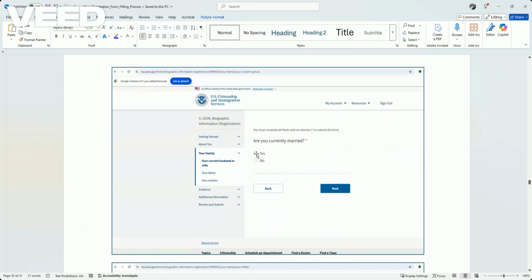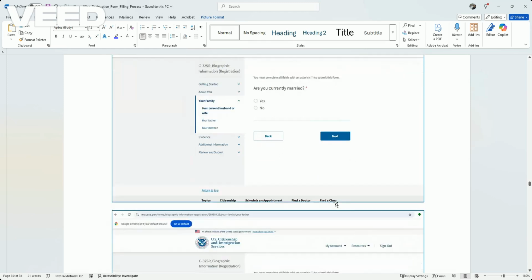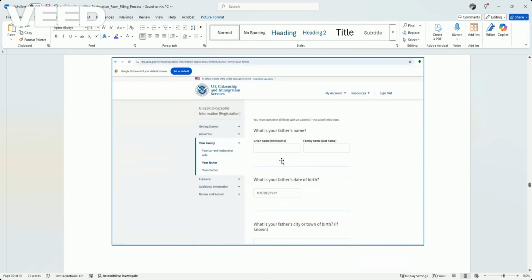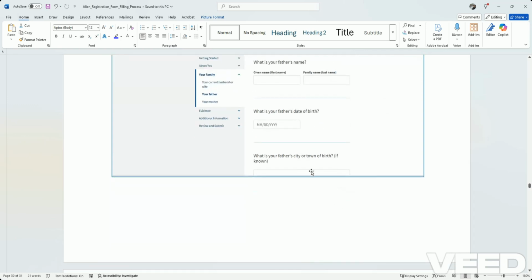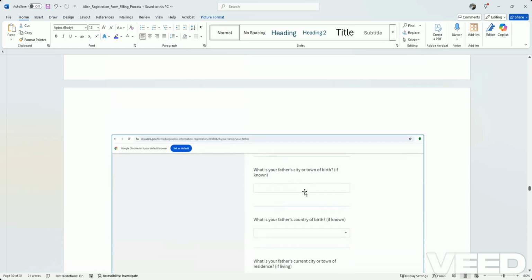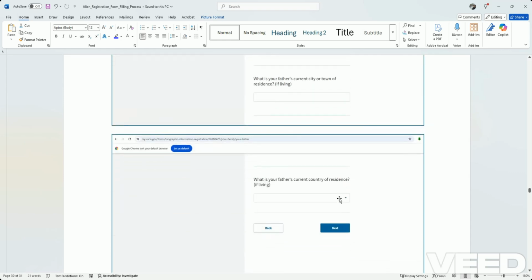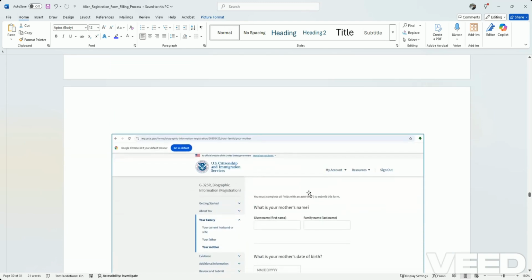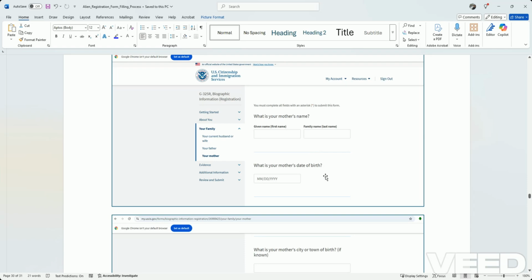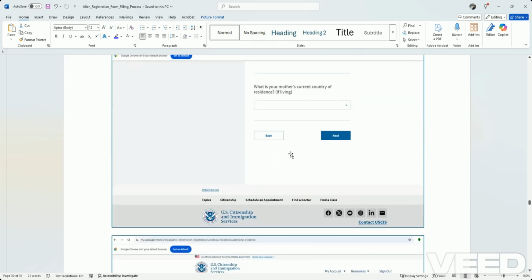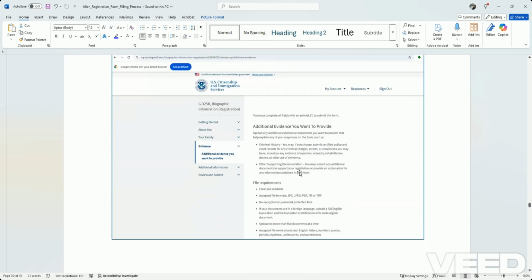If you are married, you click yes, and then it will ask you for your spouse information. Because it's a kid, you have to mention no if he is not married and click next. Then it will ask for the parents' details. Mention the kid's father's details, name and date of birth, town of birth and country of birth, and the current city of living, and then current country of residence. Similarly, update for mother as well, and click next.